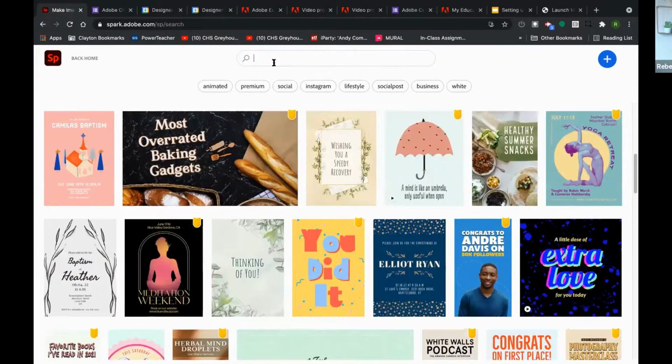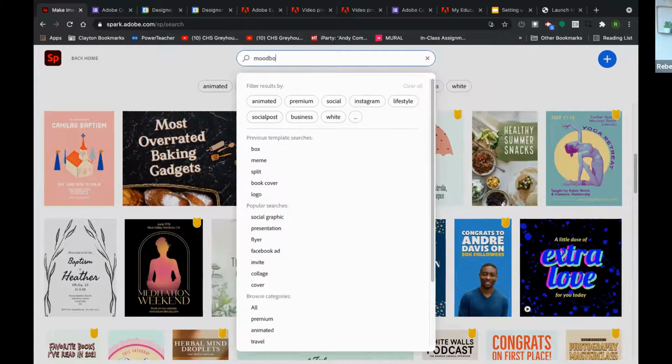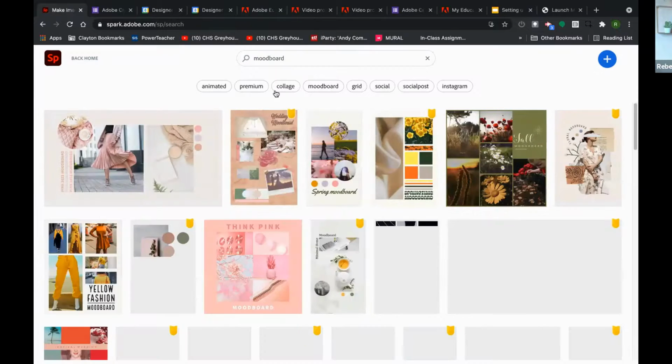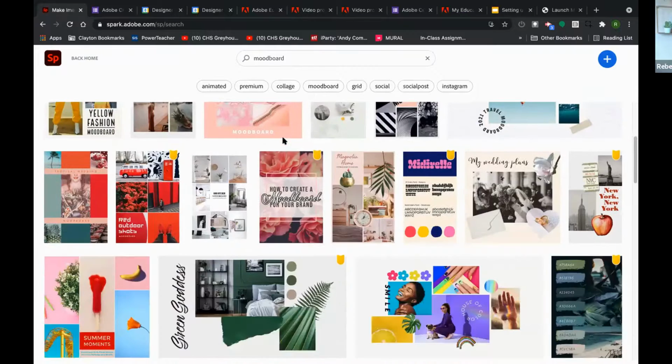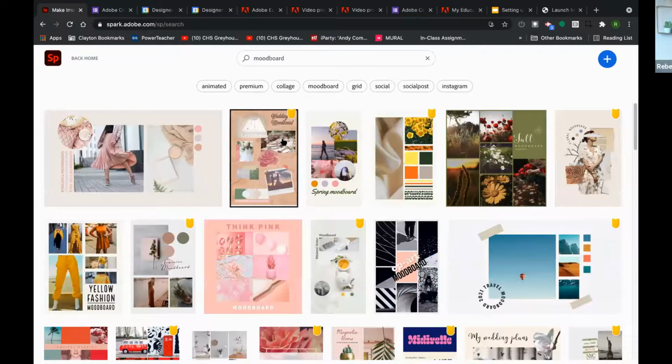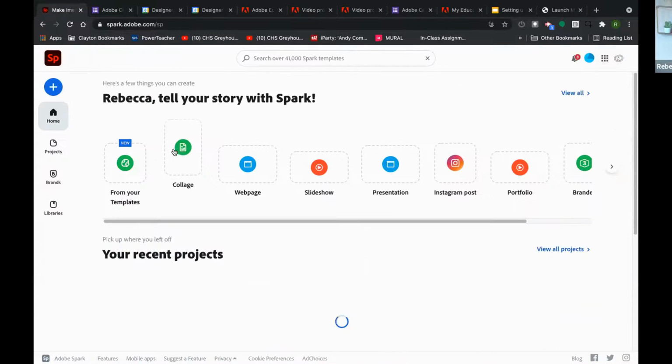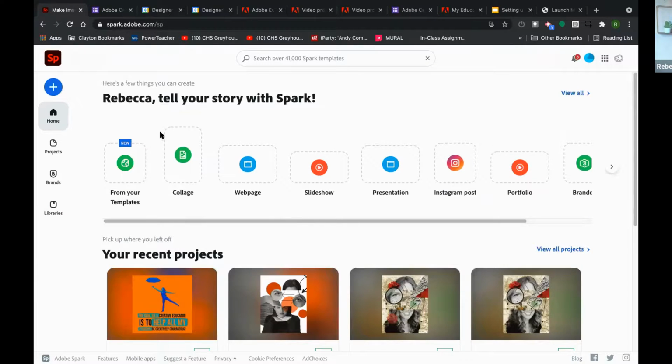If you want to make a mood board, you type in mood board. The neat thing is it gives you templates that already exist that you can modify, or you can start from scratch. So I'm going to go back home, and you see there are all different kinds of things. I can make a simple video, a web page, or a graphic in Spark. I'm going to select Instagram post because I like Instagram and that's a square format, and I'm going to make my graphic on that.